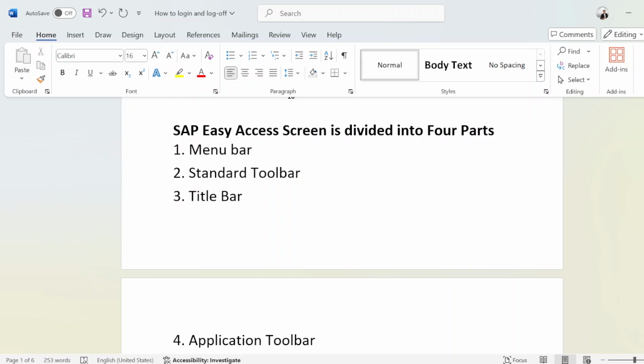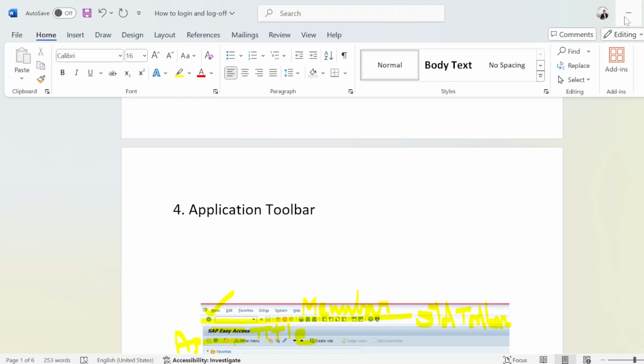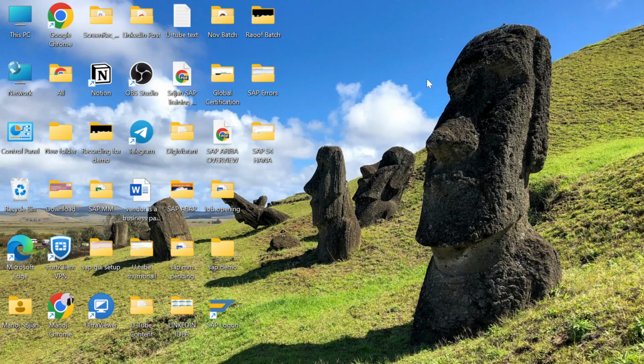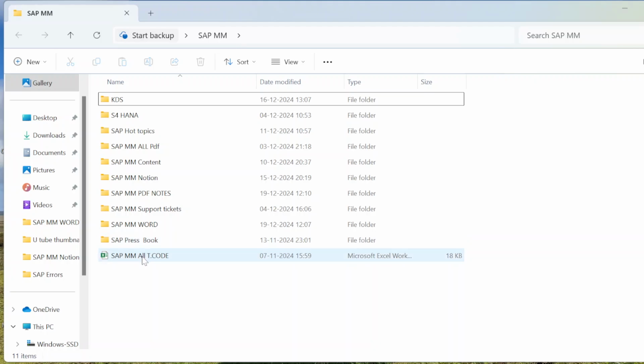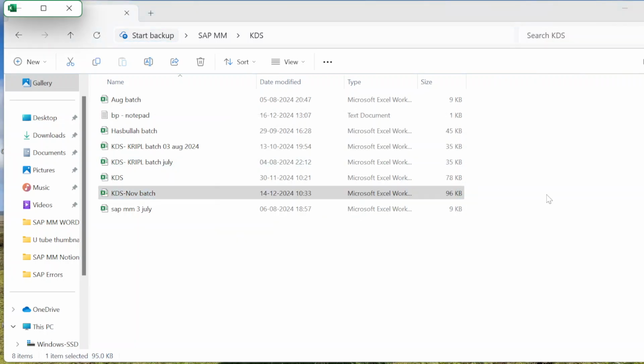How we are going to prepare the KDS file, the key data structure file, the blueprint preparation, all that I'm going to explain in this session. So first of all, let me tell you, we are going to prepare a KDS file, key data structure file. We prepare the KDS file as per the client requirement and the business SMEs. I'm going to prepare it for your batch. The KDS file is just like an Excel sheet.